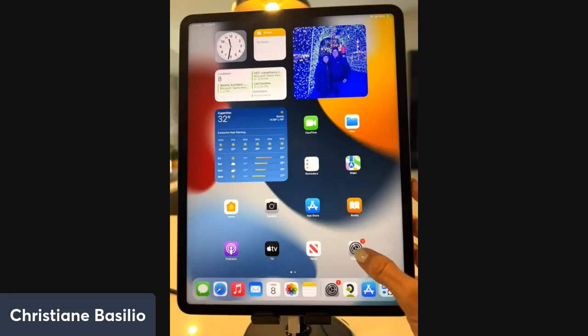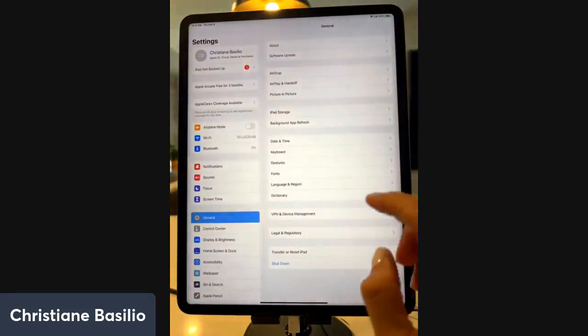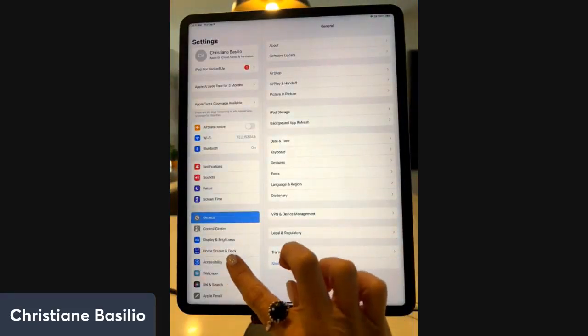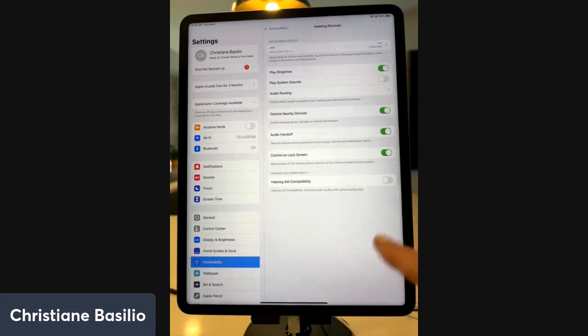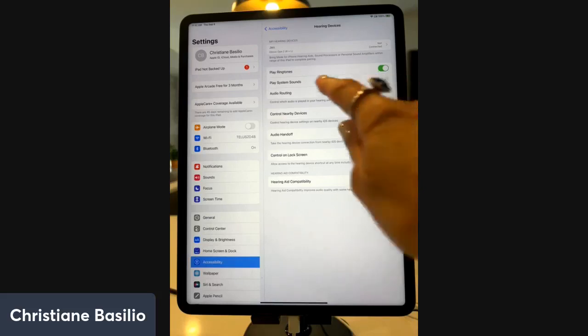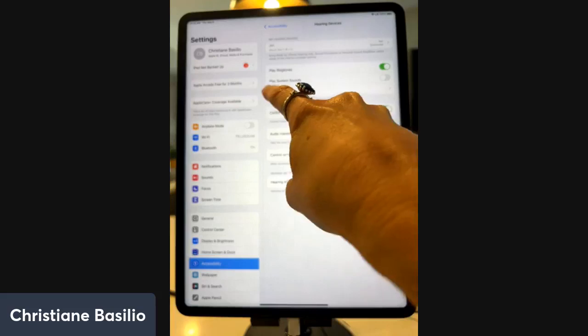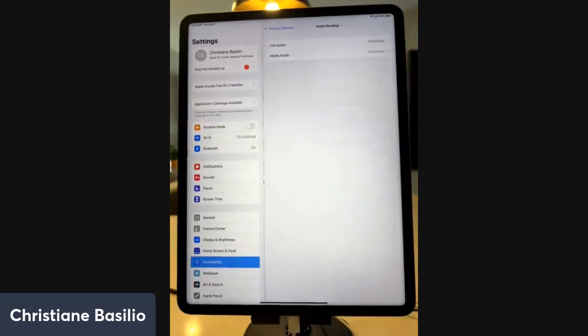Right on settings, there is accessibility here. And we have hearing devices. And these terms are very similar for the Android phone as well, okay? So when you are there, you have the audio routing. So when I click on audio routing, usually it will show automatically. It means that we'll switch from hearing device or the phone automatically.